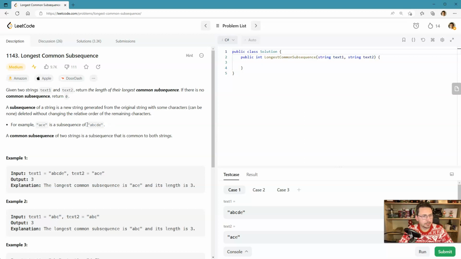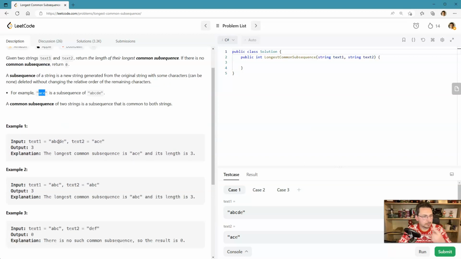ACE. So it's not necessary that they should go one after another. A common subsequence of two strings is a subsequence that is common for both strings. For example, ABCDE and ACE. Output should be 3 because ACE is here, ACE.